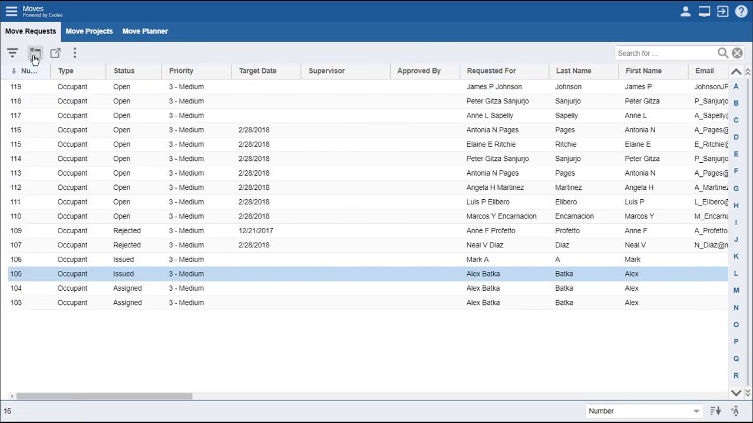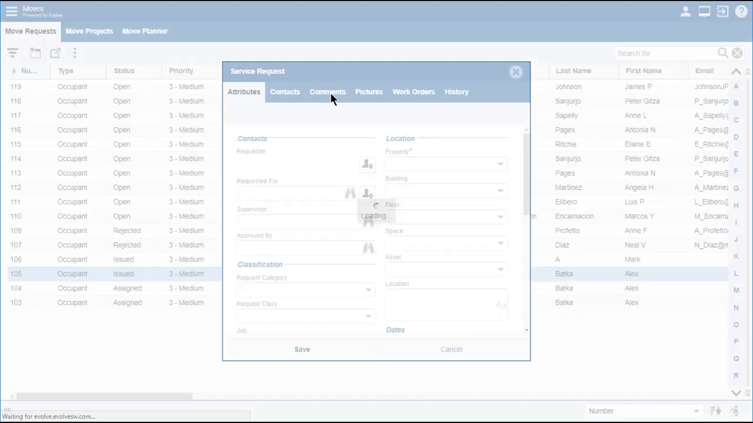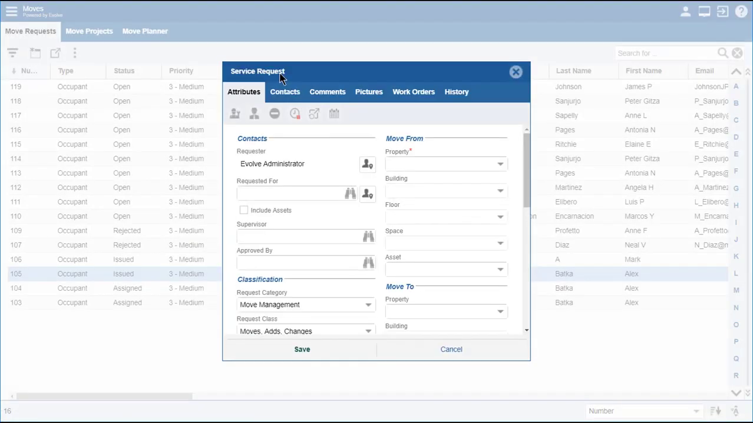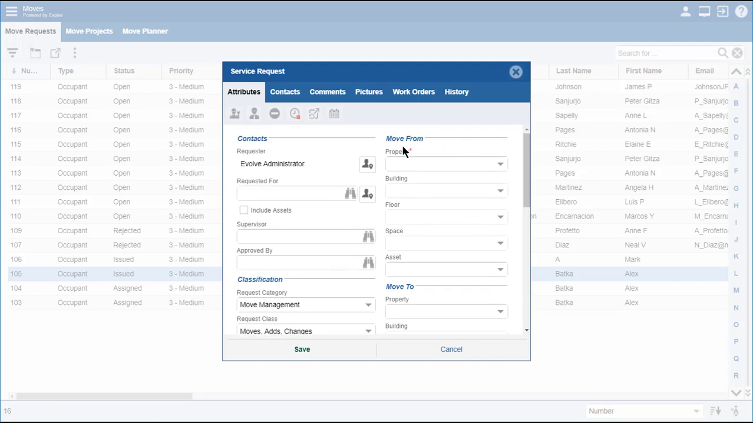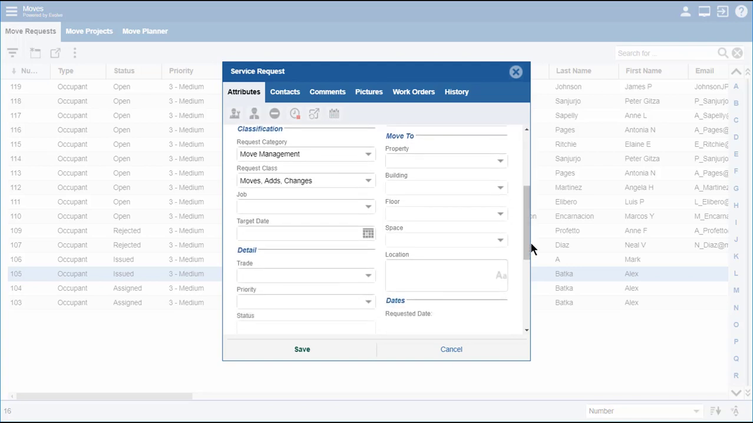In addition to being able to create new requests here by clicking on the new button, which opens specifically a move request, you'll notice that the difference between this and any other work request is that it's pre-configured to show up with a category of move management and a request class of move add change. And what that really does here is it changes the information in this part of the panel to make you include the move from property, building, floor, space or asset to the move to property, building, floor, space, location kinds of things.